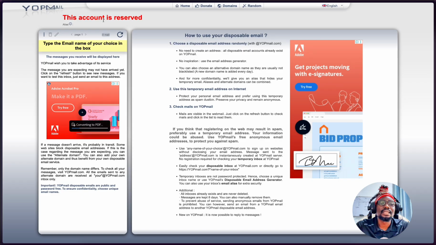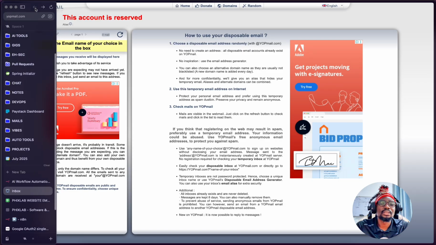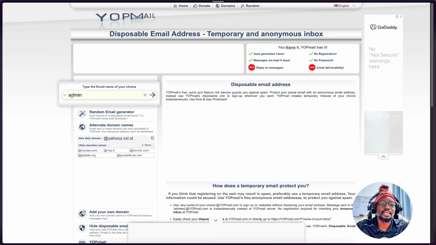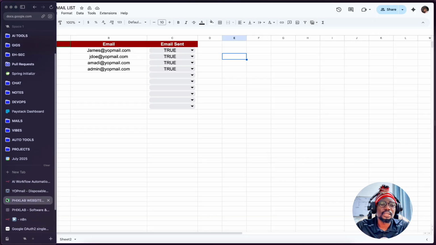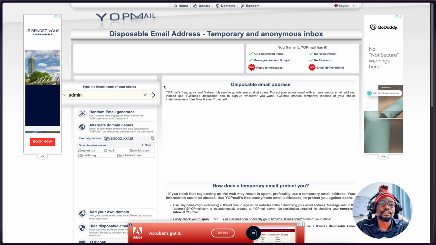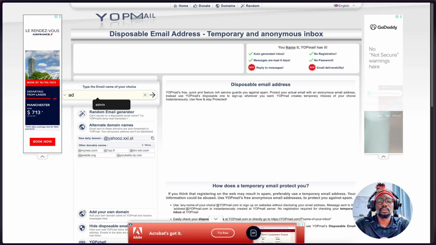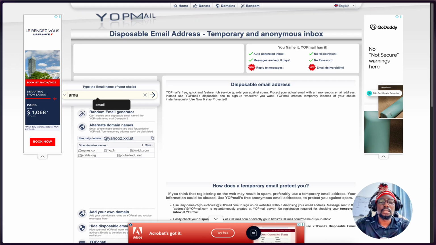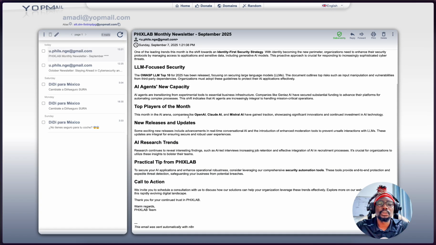Okay, I think these guys reserved this. Maybe we're not allowed to send something to that guy, but I think I still have another one that we can check. Okay, we have Amadi. So let's send to Amadi. So you can see that Amadi also received.